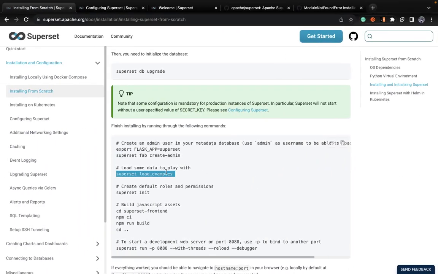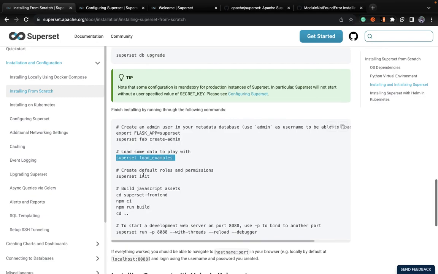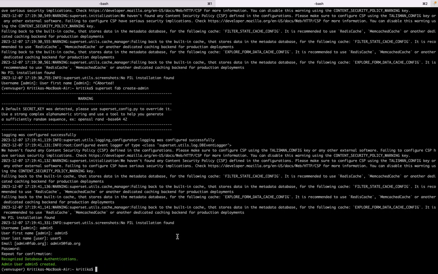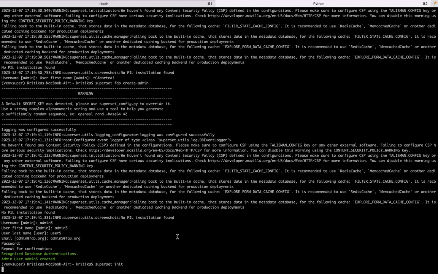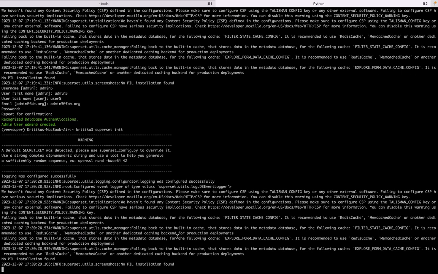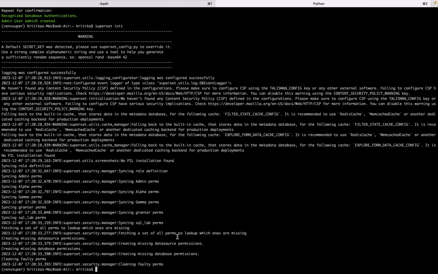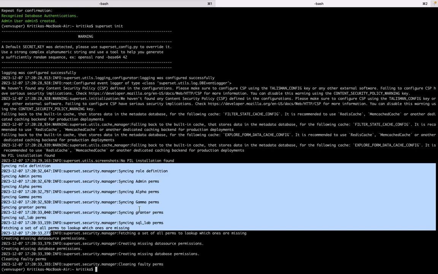You can initialize or load examples. I will not be loading it because it will take some time. This command will basically initialize all the initial roles and permissions. So Apache Superset comes with a certain set of roles such as Gamma, Admin, Public, etc. For example, for Gamma, only charts and dashboards are visible, database connections will not be visible. Similar to that, different permissions are associated with each of these roles. As you can see, these roles are initialized here in the logs.